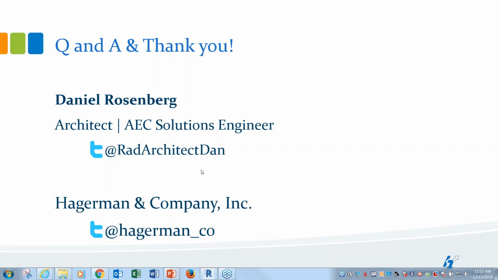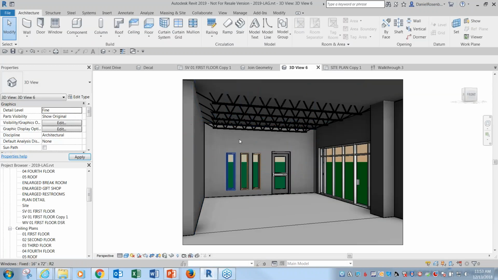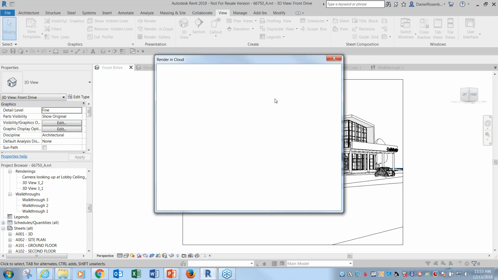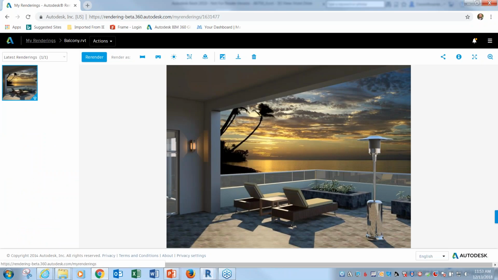Yeah, so for the 360-degree rendering, let me show you how to do that. Super simple and fun too. Very fun. So from any 3D view, let me go from this one. Let's say I've got this view here, render in the cloud, continue, and instead of still image, panorama. That's it. That's all you do. And it's going to look like this.